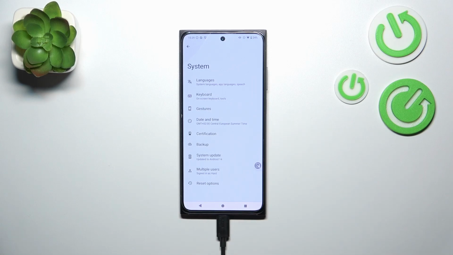But of course, no worries, you can customize them again. Just go back to the build number step and keep tapping.